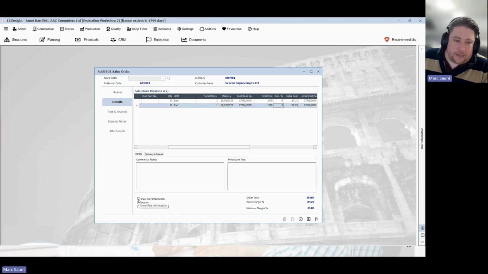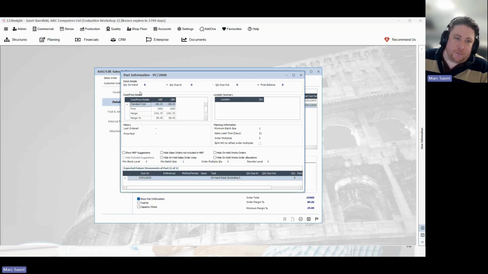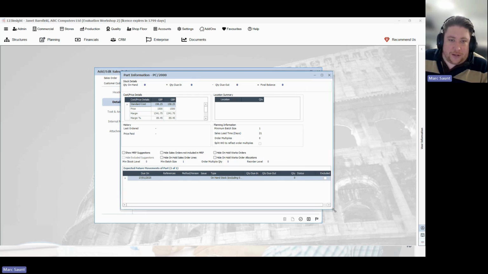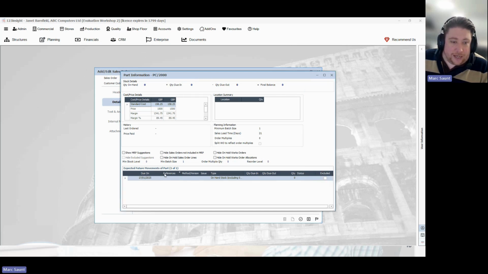The first one to show you is the show part information. This is really useful because it gives you that headline overview of where you're at with this part. Looking at my PC 2000, I can see that I've got none on hand, none due in, in fact none due out, and a final balance of 0. So unfortunately, Mr. Customer, I haven't got any that I can ship you right now, and knowing that we haven't got any due in or due out, I can see my expected future movements down here. This isn't giving us any indication that we've got any coming into stock anytime soon.